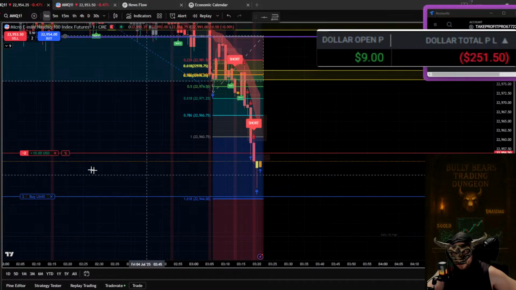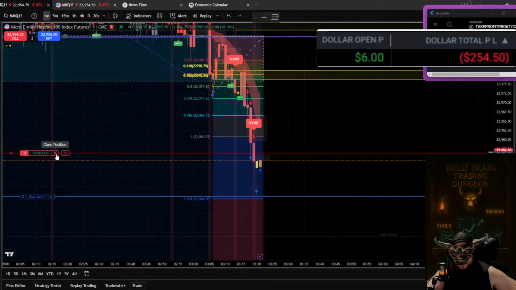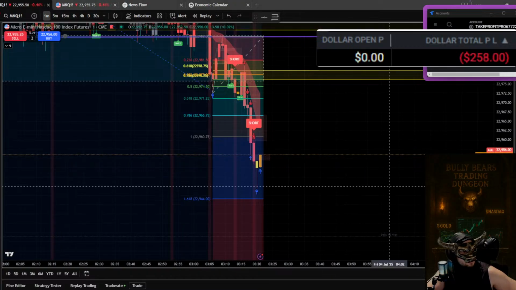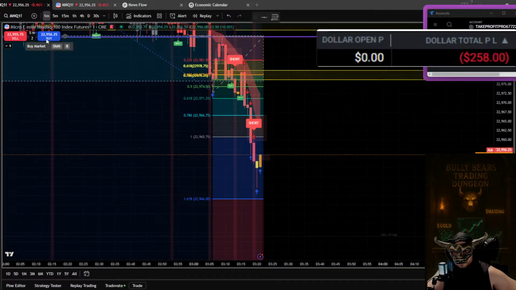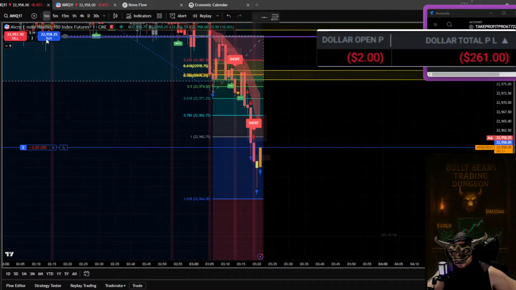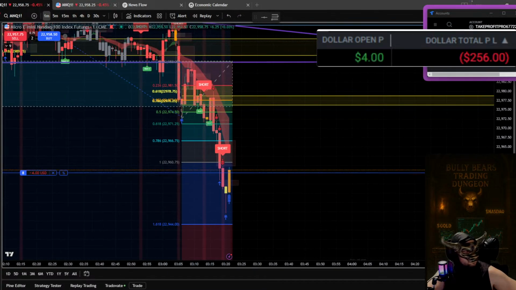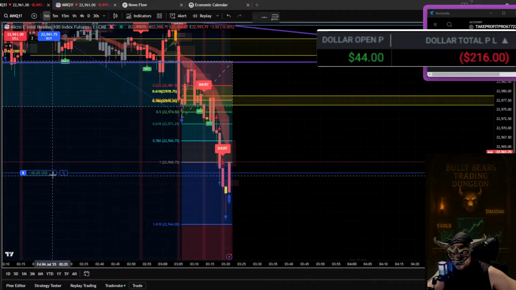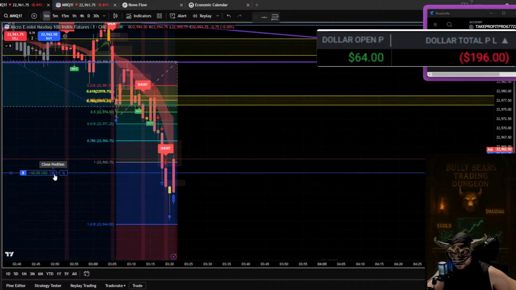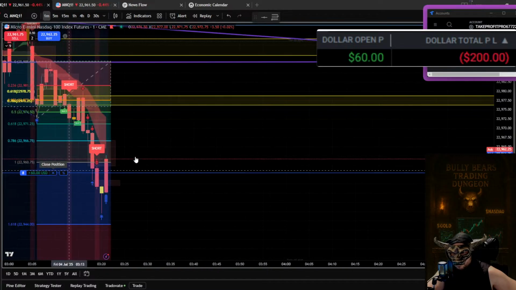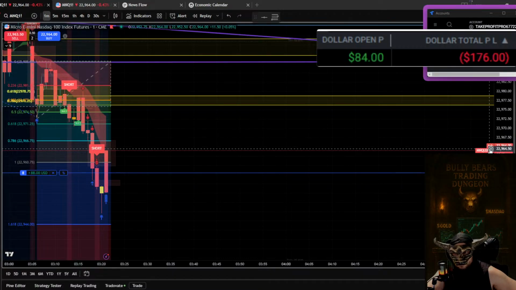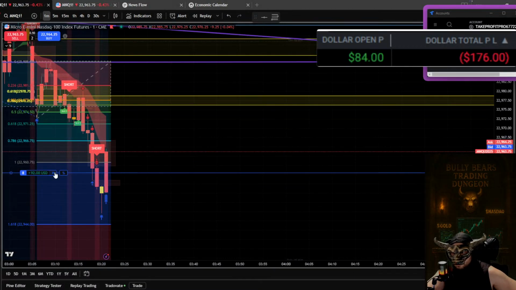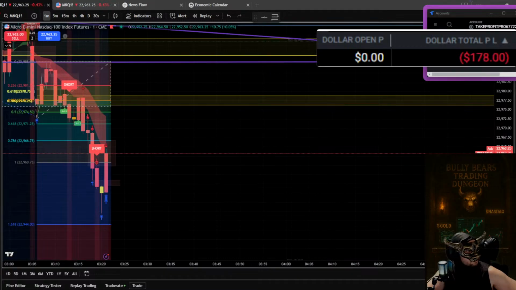Kind of looks like it wants to go up a little bit. Alright, I'm gonna get out of this. Order filled. Going to the long side. Order filled. I'm scalping quick, so be careful if you're even following me at all. Order filled.